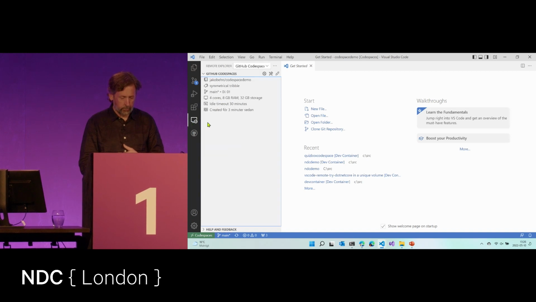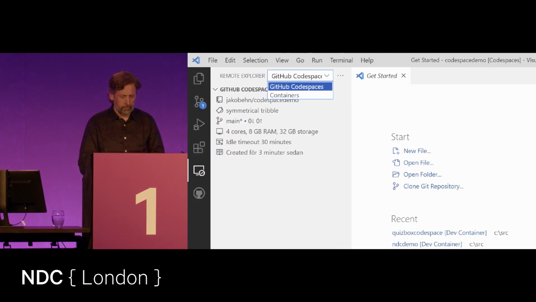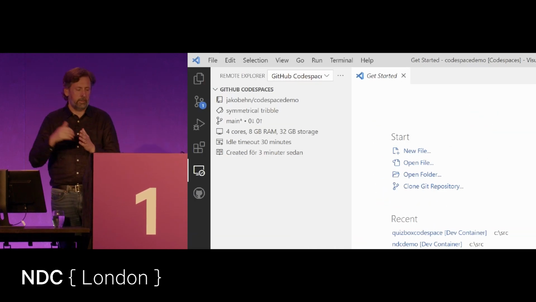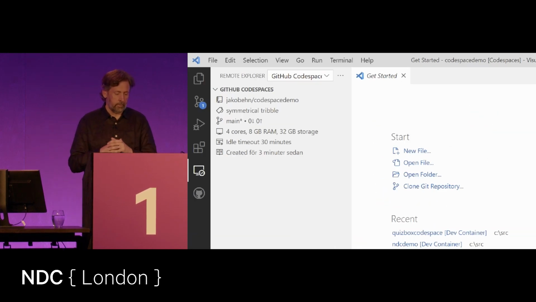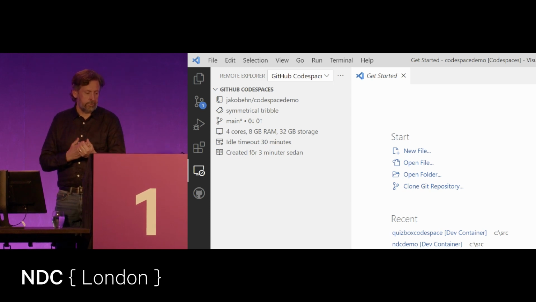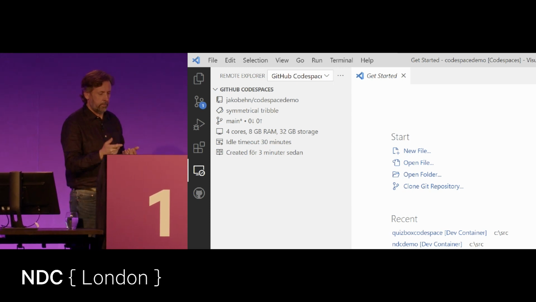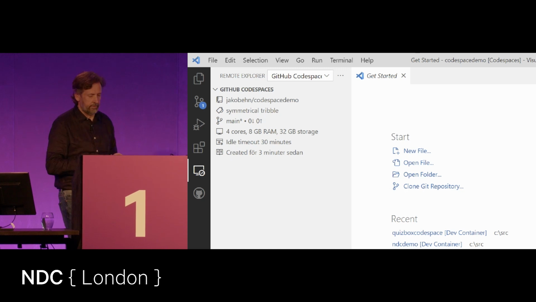And in the Remote Explorer that gets installed with that extension, there's actually two modes here. When you're working locally, you have the containers, but when you're working remote in Codespaces, you can select GitHub Codespaces here. And then I get information about that Codespace that I'm currently connected to, like the name, the branch, the type of machine, the idle timeout, as I mentioned before, 30 minutes, and so on.